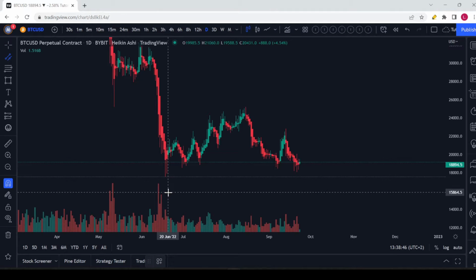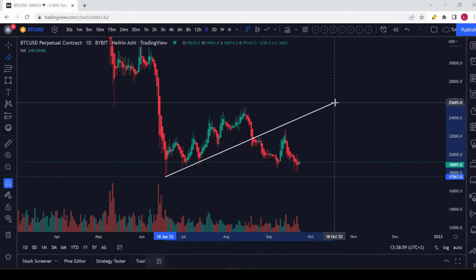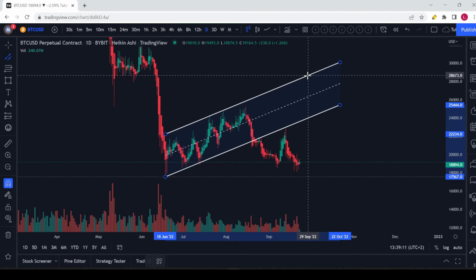And the way to draw a channel is you just start off with the first part. So let's say I want to draw a channel from over here to over here. Then when I have the first line ready, then I click on it. And now I can go to the other part, which is the second line.